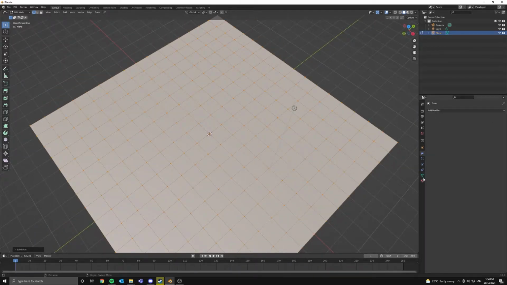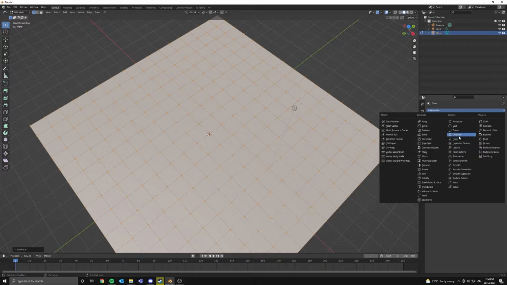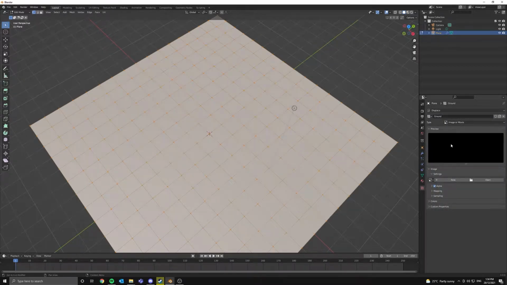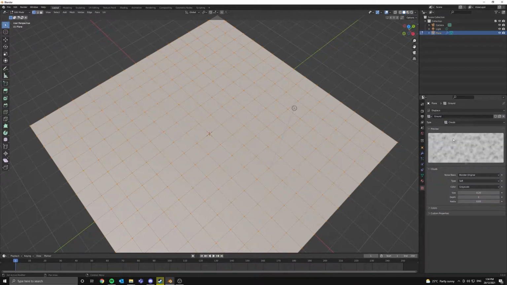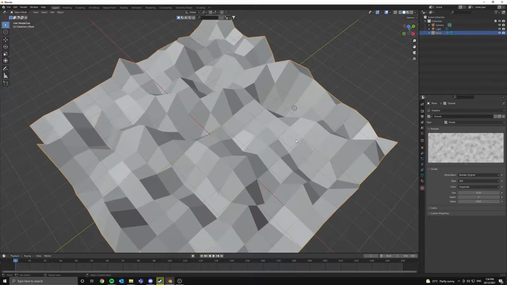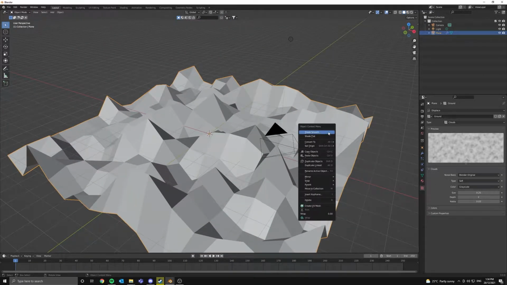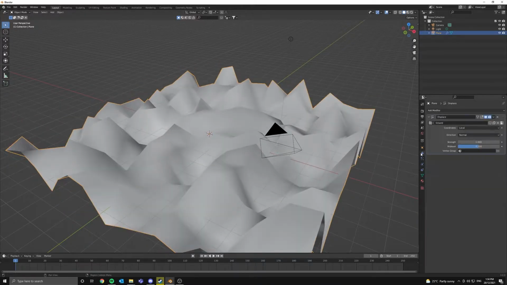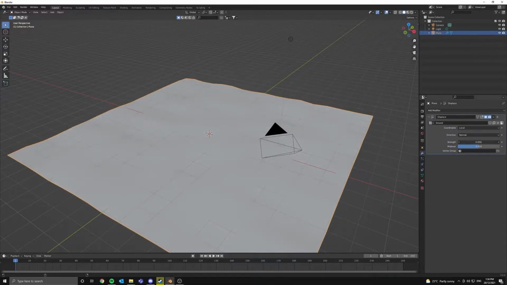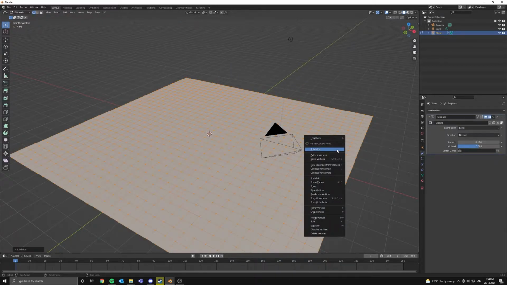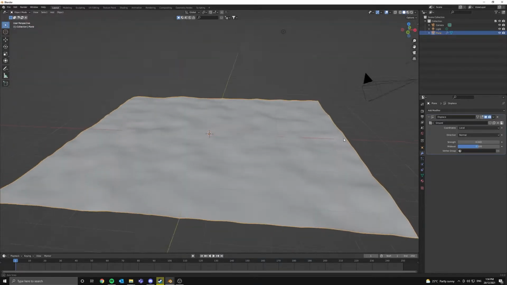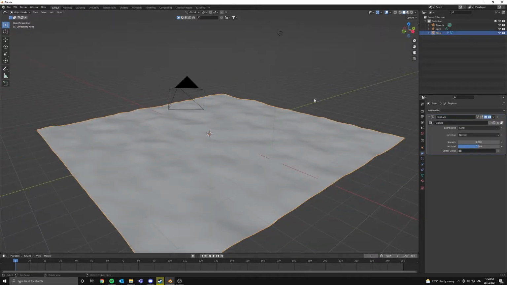And once I've done that, I'm going to add a displace modifier, create a new texture, and let's just call this ground. Next, over in the texture tab, I'm going to change this to clouds. And out of edit mode, I can see what it's doing. If I set it to shade smooth, and then drop the scale, and drop the strength, and now I'm going to add a few more subdivisions, drop the strength a little bit more, and we can tweak that later if we need to.